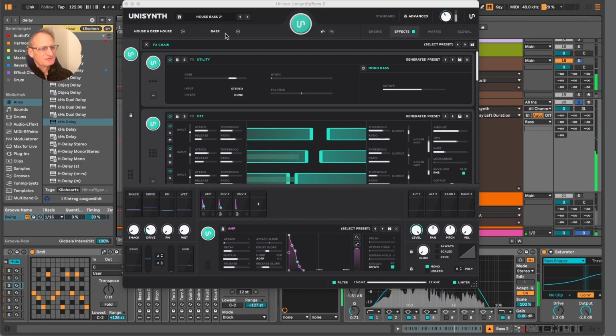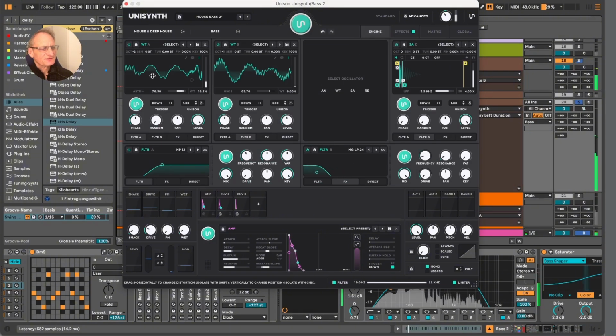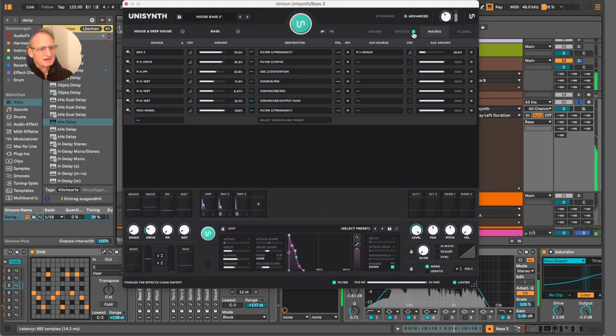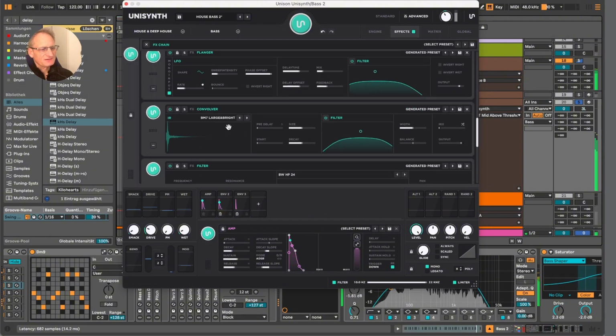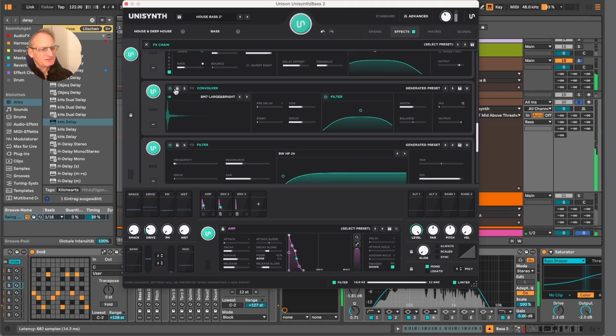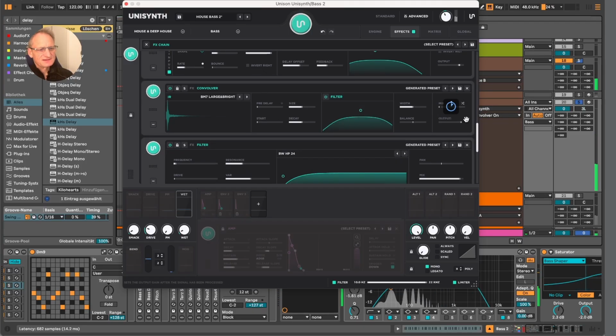So you see, I also saved this in my library, and let's go to the engine. It's quite an interesting wavetable, which is really unusual. And there is also the matrix, the effects. There are a flanger and some kind of reverb. This reverb is also quite interesting.